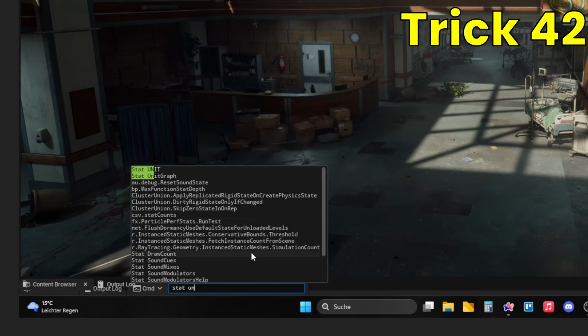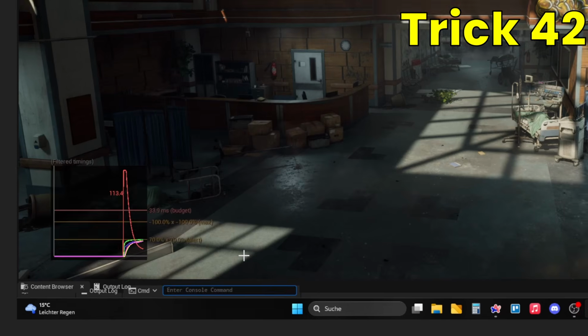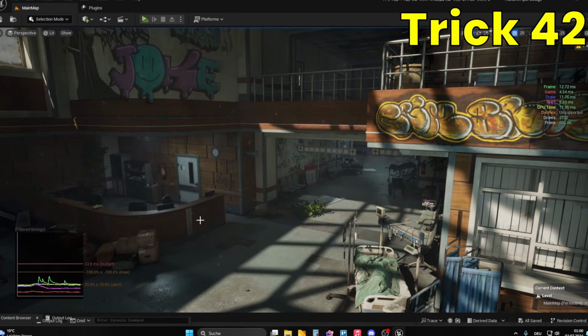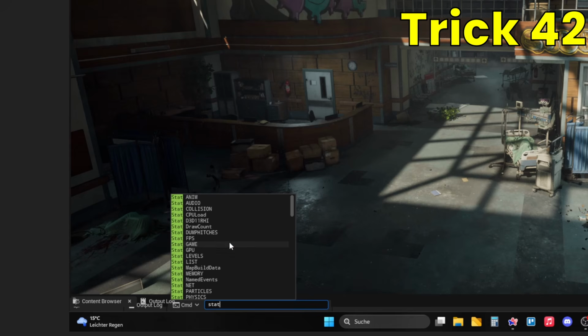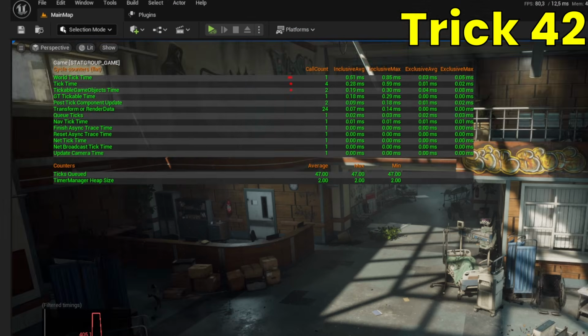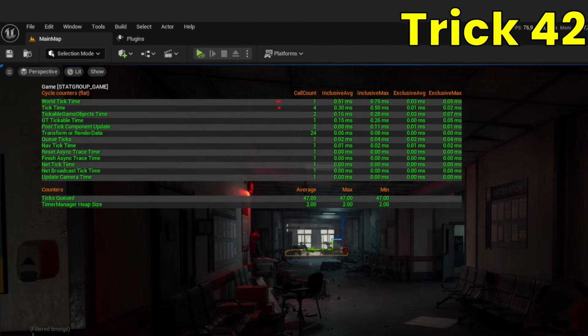Another way to find optimization opportunities is by using the stat unit graph console command. This will show you both a graph and real-time information on your stats. There are more methods, but the last one I want to show you is typing stat game into your console. This is my personal favorite. The larger the stat area is, the less optimized it is.